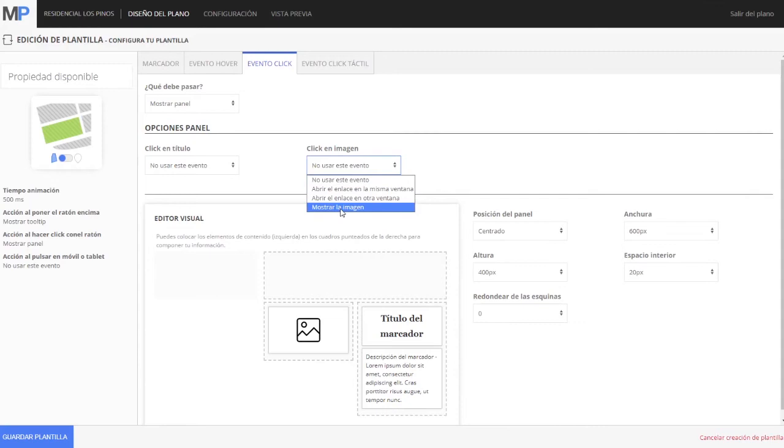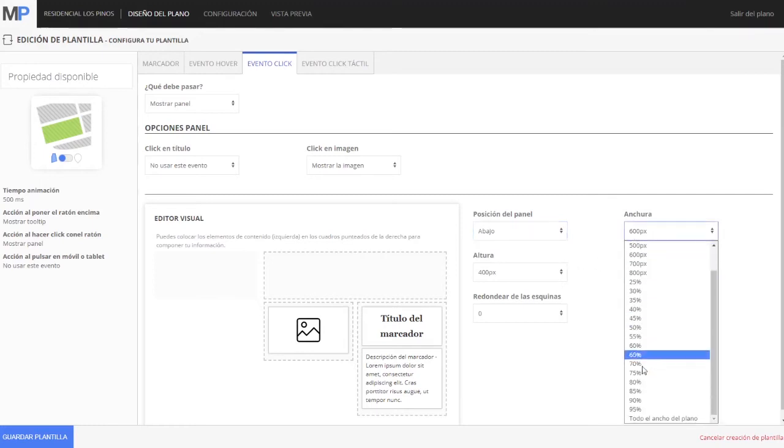Also, try adding an event to the image showed in the panel. Like in the previous tab, indicate its position, size, and appearance. I recommend trying different options to see which combination suits you best in each case.